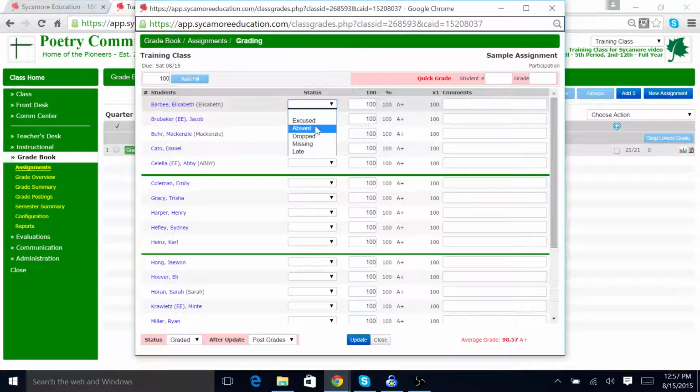Absent means simply that they were absent. And again, it won't count against them. Only use the absent tab if you don't want that assignment. So for example, it was something in class, they can't make it up, and you don't ever need it. If it's something you want to get, use the missing tab.